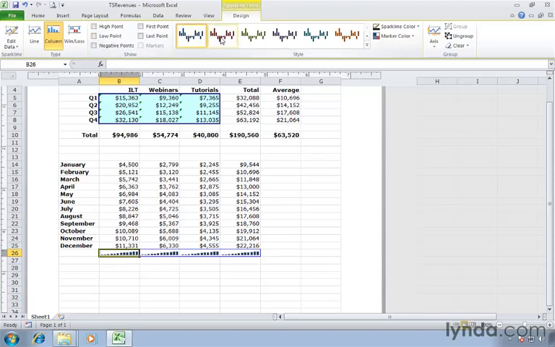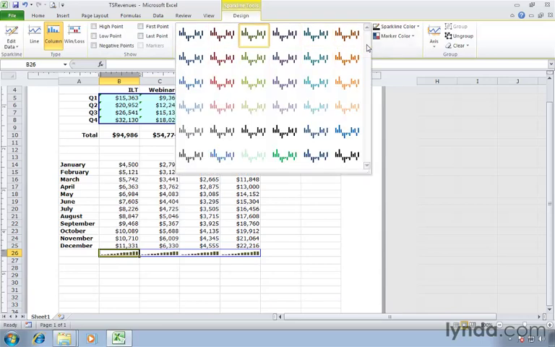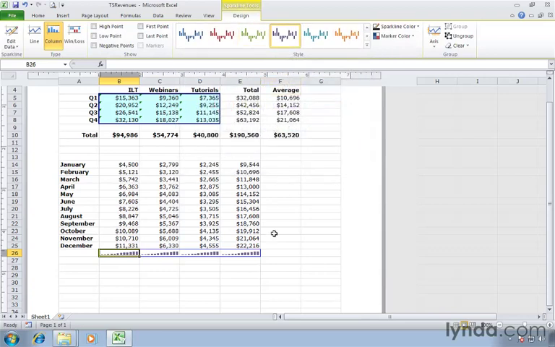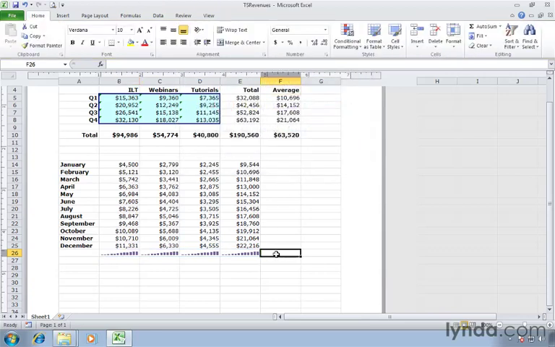We can also change the style by going to the Style section. If you want to change colors, for example, or click the drop down to see many more options. Deselect by clicking a blank cell, and there's your end result. So whenever you need a visual trend summary alongside your data, consider these tiny charts called Sparklines.